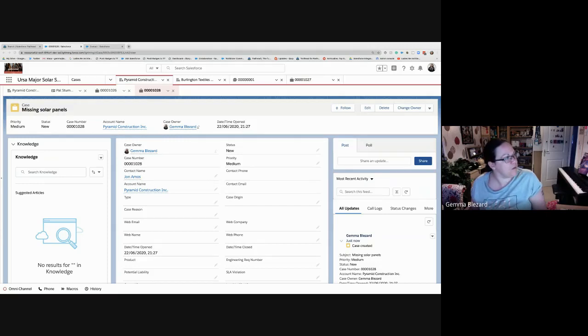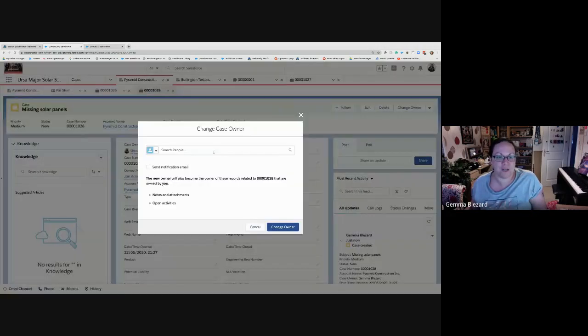So we can't at the moment, but now it means that either me or someone else in my team can work on this case. And what you typically tend to see happening is that cases will be assigned to what's known as a queue. You can set up queues as much as you like.